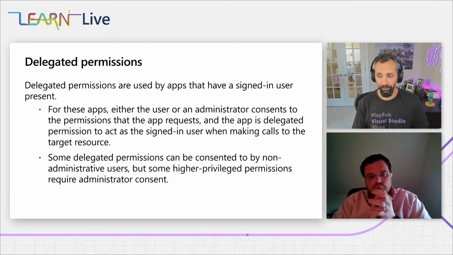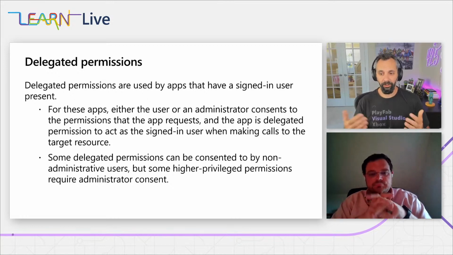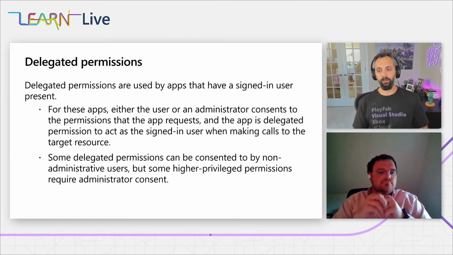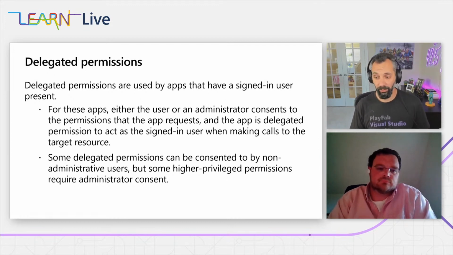At any point when admins don't feel that things are going the right way, they can revoke those permissions, and you just have to either re-consent if there's a change of scope, or they have to go back and change the code if they need to.